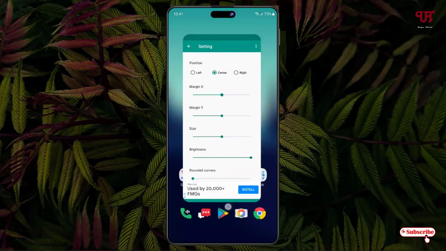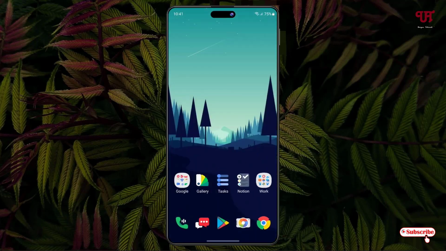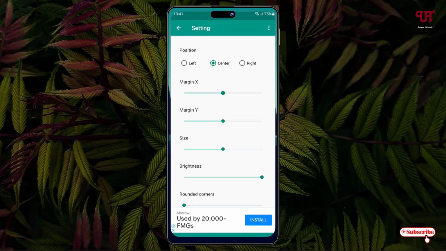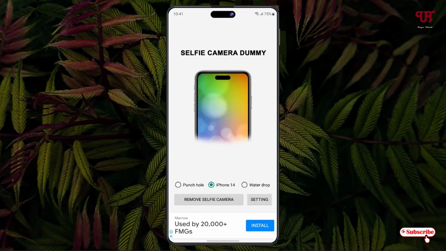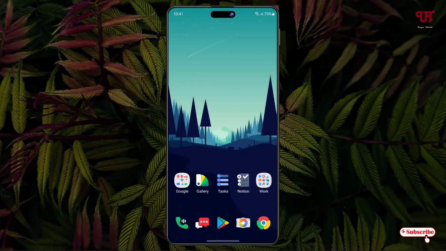Now if you minimize this application, this iPhone 14 Pro like pill separate front camera design will always appear on your Android smartphone. So using this tiny application known as Selfie Camera Dummy iPhone 14, you can easily get an iPhone 14 Pro like pill separate front camera design in any Android smartphone or tablet very easily. So if you never knew about this cool application, then you should definitely give it a try.